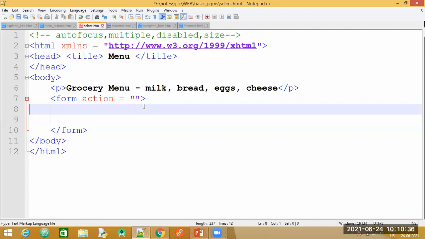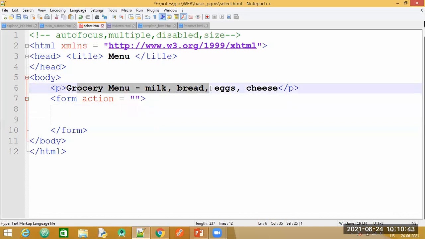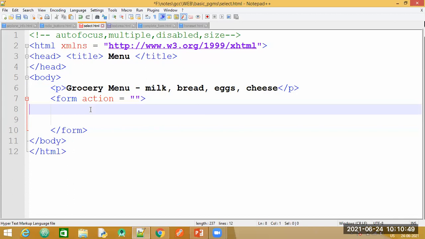I've just created a basic structure of the HTML, and in the p tag I have written what I'm just trying to display. So this could also be written in terms of a heading. Now inside my form I'm going to have a drop down list, and you can see here in the comments I have mentioned the different attributes that our drop down list can take. So first let us try the basic one.